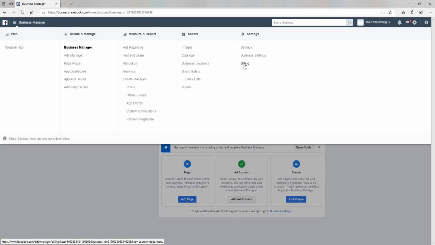You do need to add a payment method. So what you can do is just click on billing, and you should be able to set up a payment method. You'll use the credit card or the debit card that's associated with your business, the one you use for all of your business expenses. And you would just simply use that card.